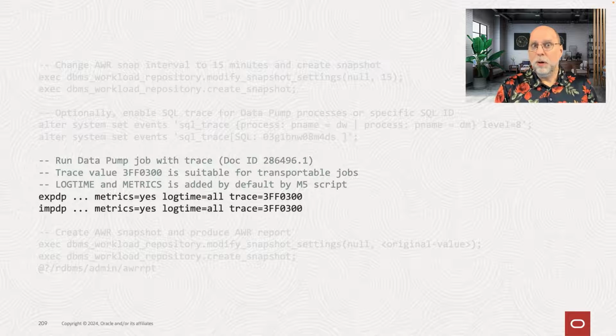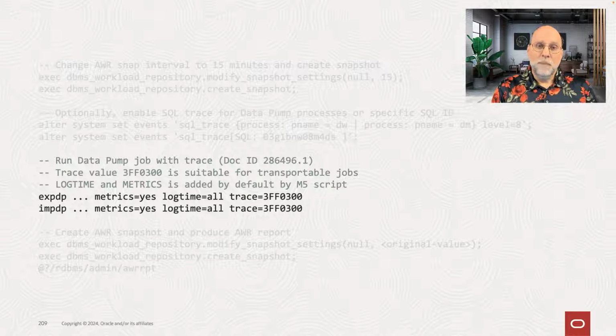Export, import, always have metrics equals yes and log time equal all, so that you'll get good, robust information for the performance aspect of your migration. The metrics will tell you a lot of information about what each of your parallel worker processes was doing, and the log time will put a timestamp right down to the microsecond for every line in your data pump log file.